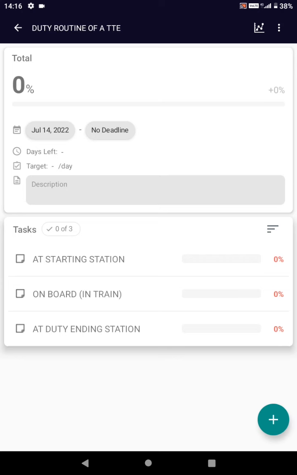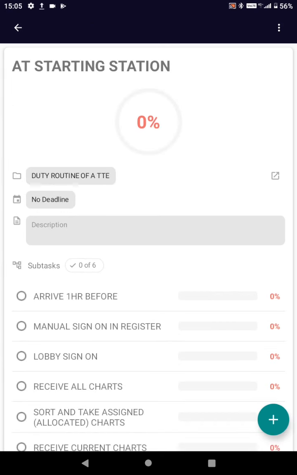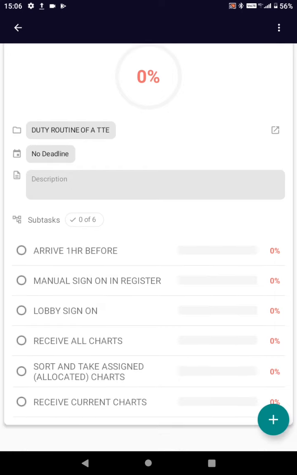Amenities TTE has to perform his responsibilities at three places: at starting station, on board in train, at duty ending station. Responsibilities at starting station: arrive 1 hour before, manual sign on in register, declare PC, lobby sign on, receive all charts from ECRC or reservation office or chart printing section, whatever, sort and take assigned charts, allocated charts, and receive current charts.